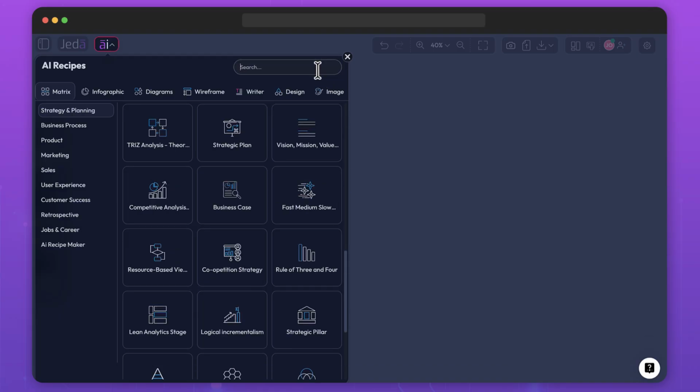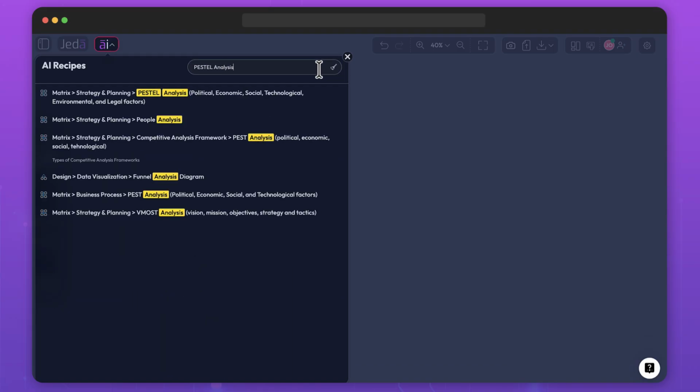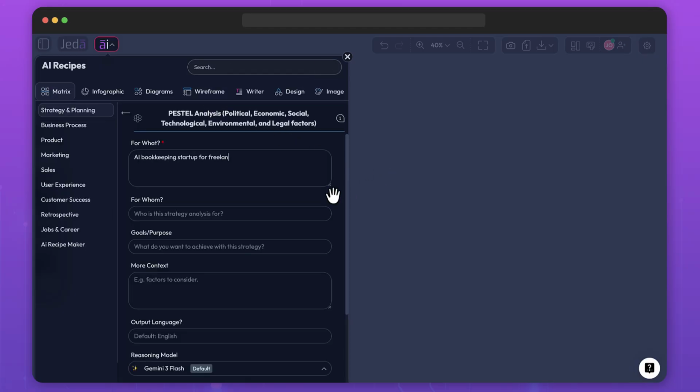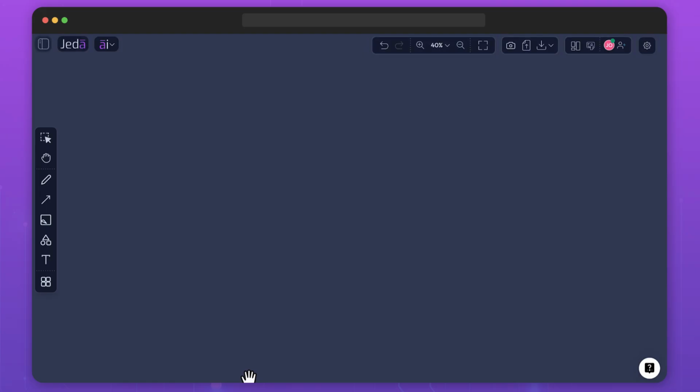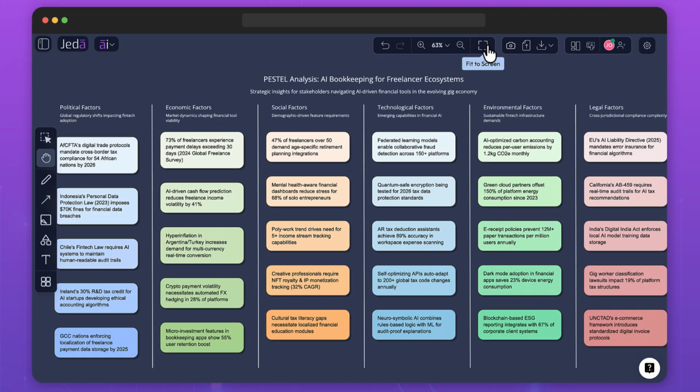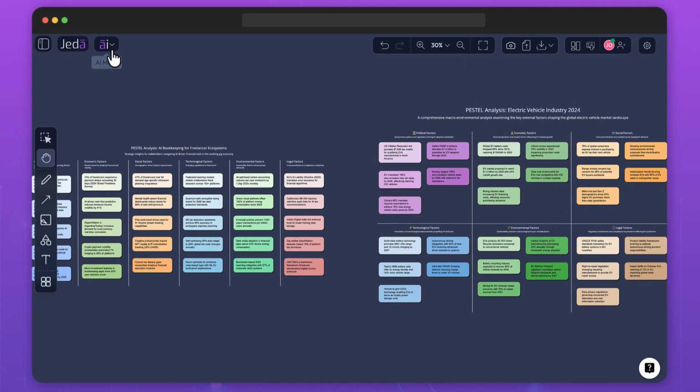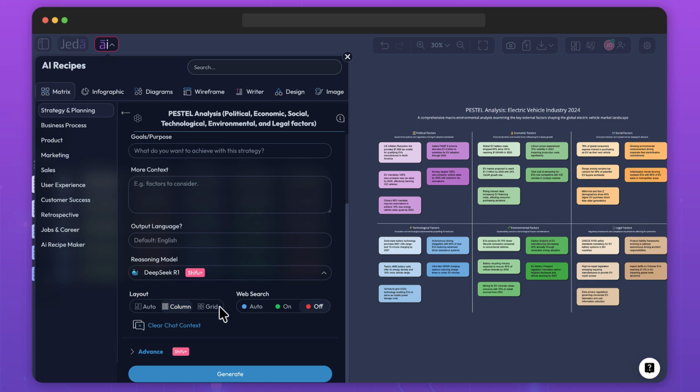Let's search for PESTEL analysis. Fill in the details, choose your AI model, and click Generate. You have your matrix, but maybe this layout doesn't work for you. Before generating a recipe, you can choose from different layout options.